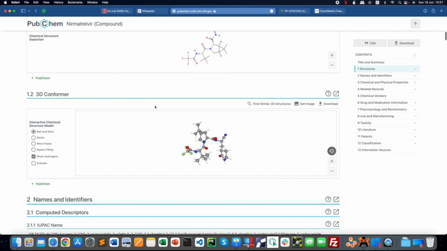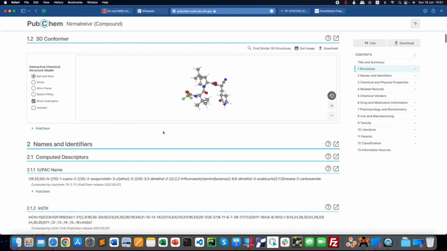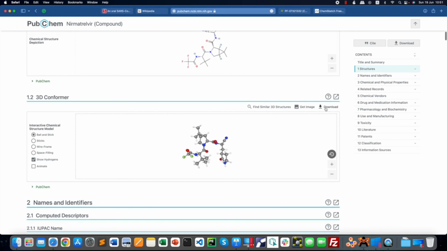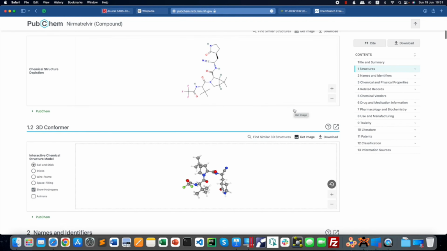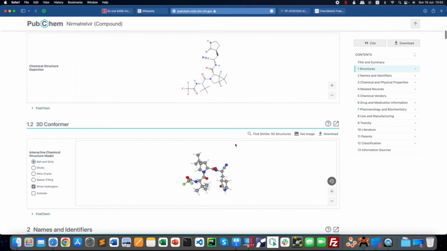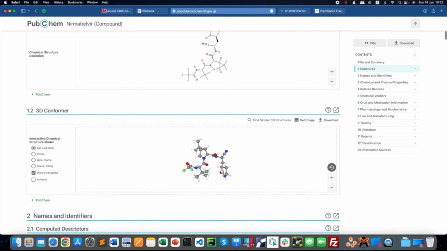Okay, so go to this particular database, PubChem, and here you have the option to download the structure of the molecule. Do not download the 2D structure, because you don't need the 2D structure to be docked to the protein target using AutoDock Vina or any molecular docking program. You need the 3D optimized structure.